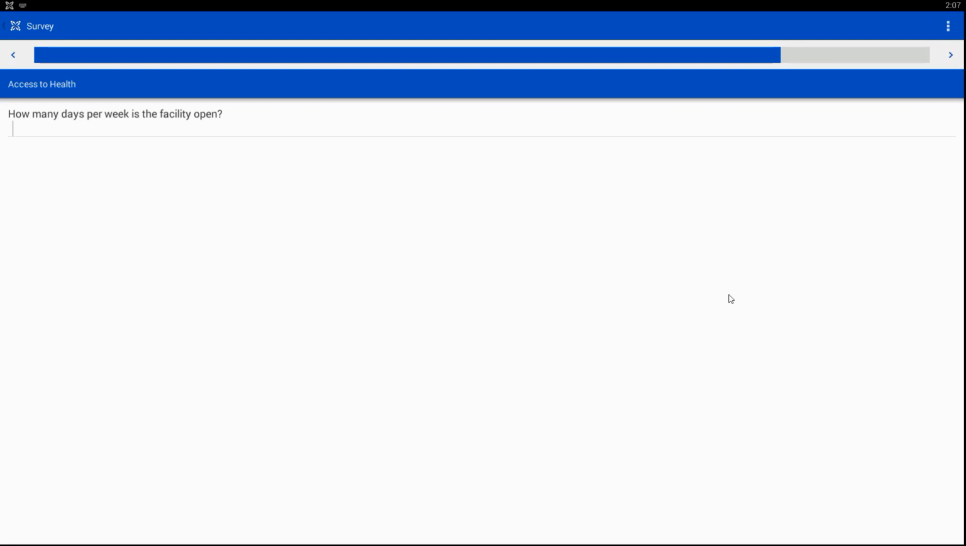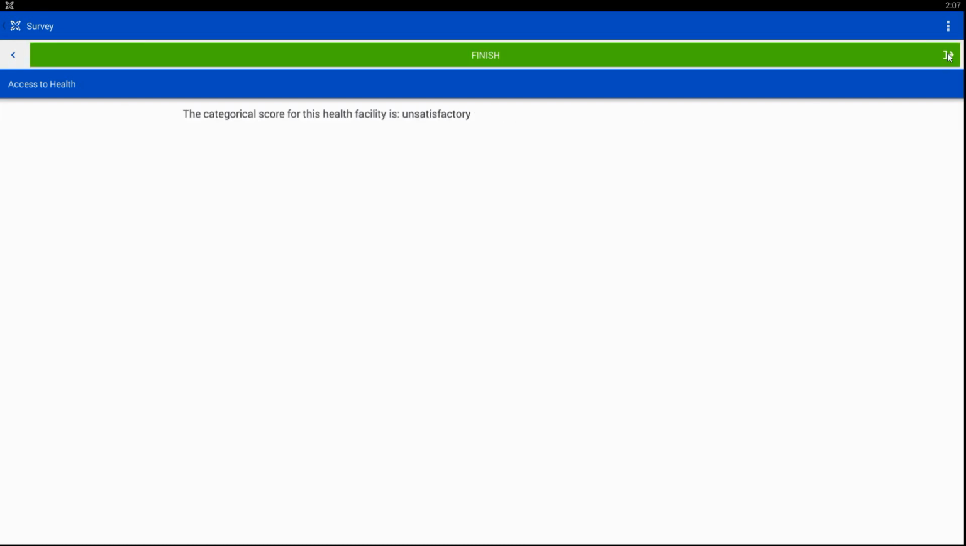Okay, so back to our questionnaire in BlueStacks. Let's enter a number for the number of days per week that the facility is open. So let's say 3. Okay, that is still working. And then, great, yeah, we should see unsatisfactory. Remember, 0 to 4 is unsatisfactory. And then 5 and 6 should be satisfactory, and 7 perfect.